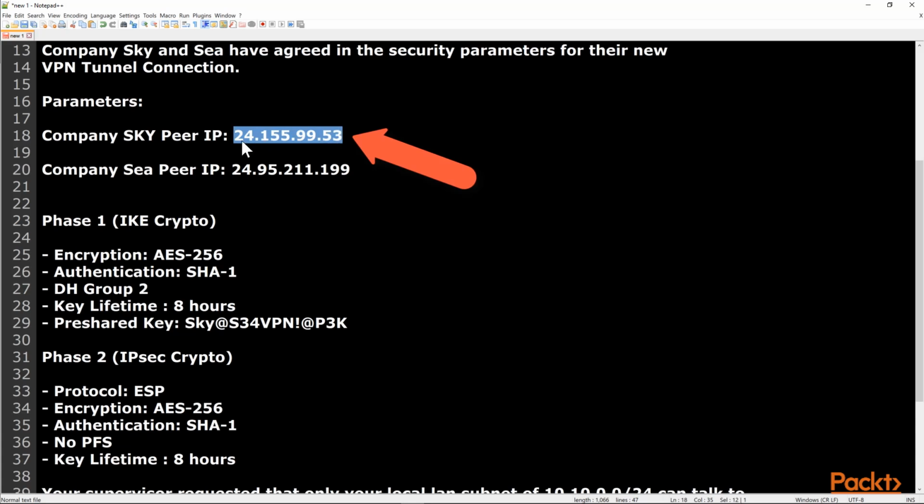It's going to be 24.155.99.53. And Company C peer IP is 24.95.211.199. So we have that information. We have the two peer IPs, and this is important because on one side of the tunnel, this is one peer, and the other side of the tunnel is the other peer.